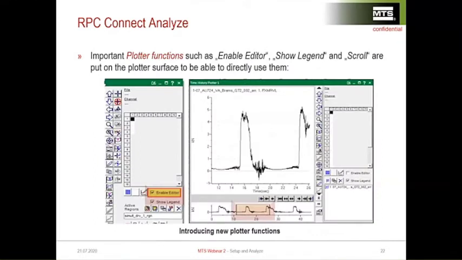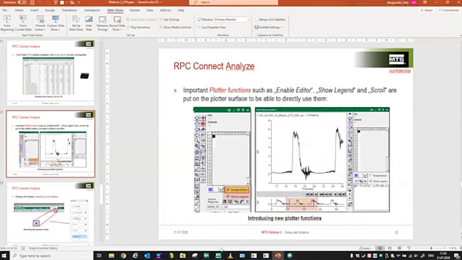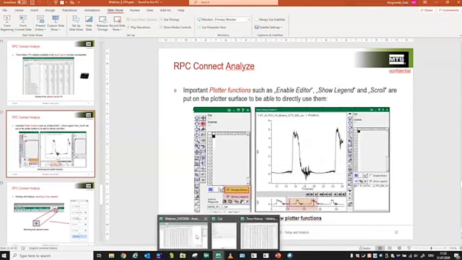Okay, the next beneficial options I want to show you are the plotter functionalities. We have improved the plotters a little bit. We put some time into that and thought, okay, everybody loves our plotters, what can we change here? There might be some slight functionalities which might be beneficial.